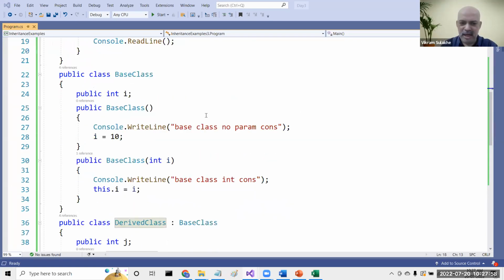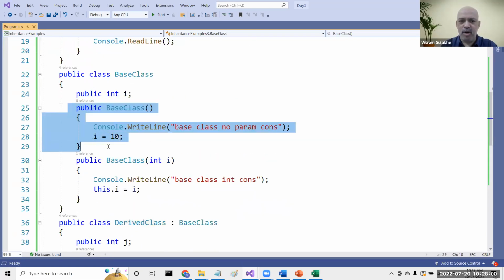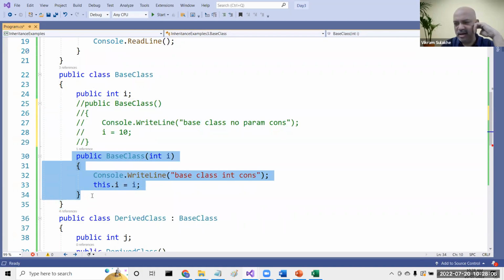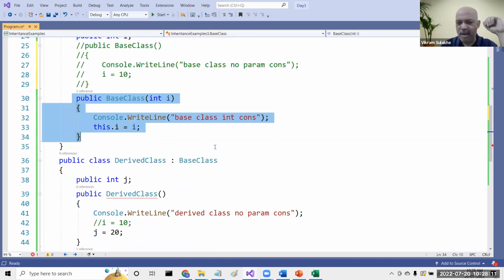If I'll take you back to this, what if I had commented out this code? What if I have commented out this code and I have now given what? Only one constructor which takes a parameter. So see what happens now.